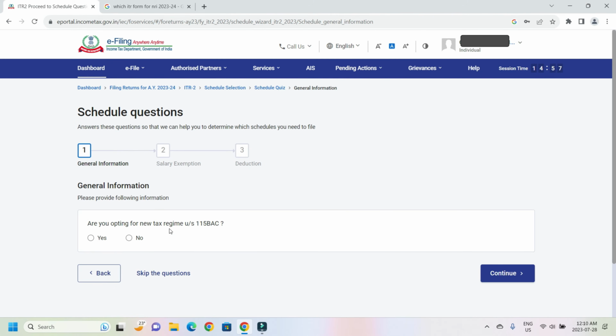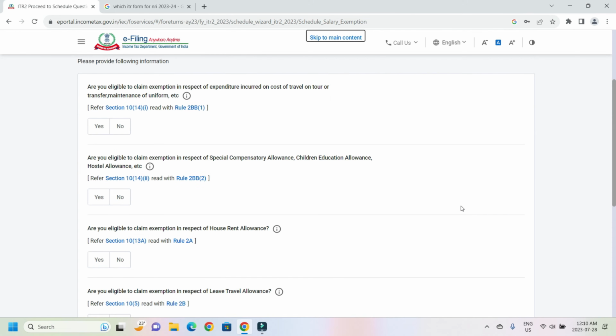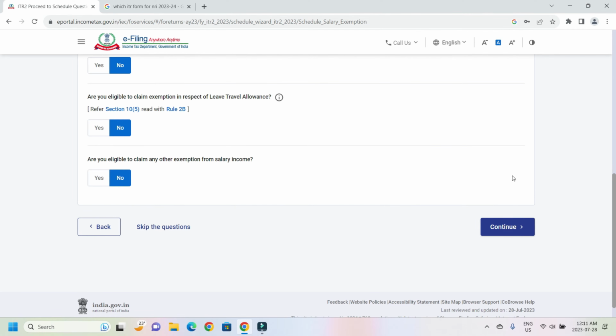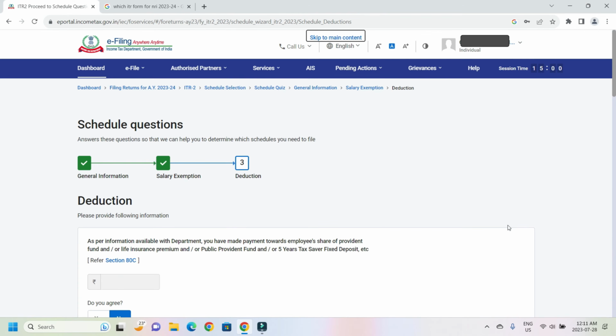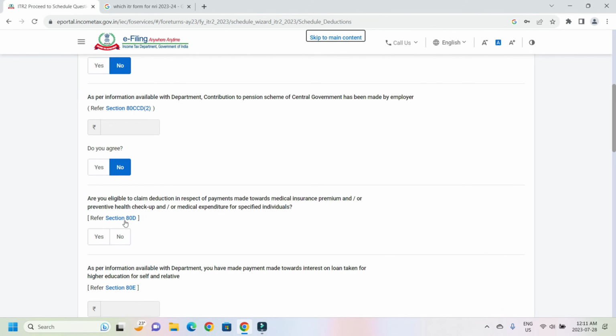So are you opting for the new tax regime? In my case, I select no, continue, and salary exemption. As I said, I'm not in India, so my answer here is no, no, no, no. Okay, so once this is selected, I continue, and once I continue, I come to the deduction part. Here it shows some of the details. Again, by default, it shows no, so I keep it as it is. No, no, and then no, no.